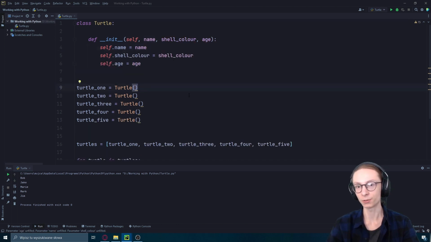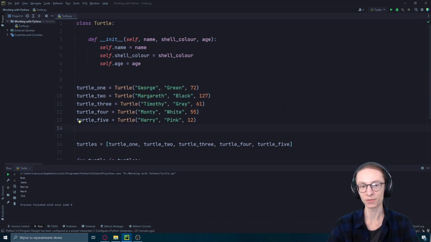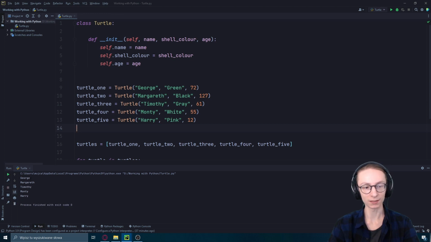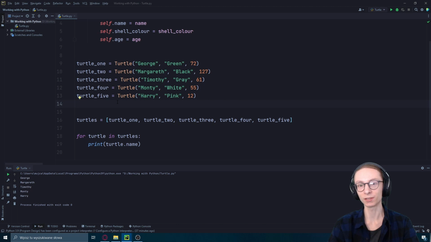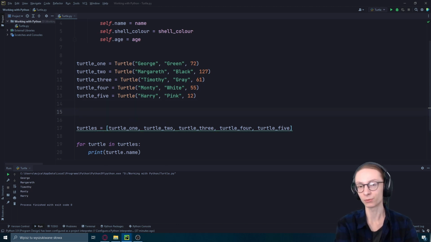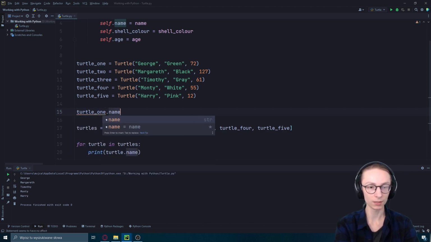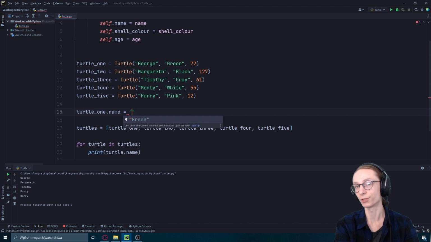Now that we have created our initialize function, we have to apply all of those values to our turtles which we're creating. As you can see, I have applied all of our parameters to our objects. And if I try the program now, it's going to once again print out the names of all of our turtles. And we can simply access those values just like we did before. So if I want to change the name of turtle1 somewhere later in the code, I can simply type out turtle1.name and then change it to whatever I want.